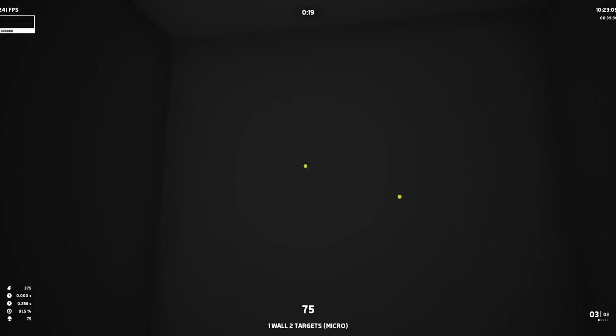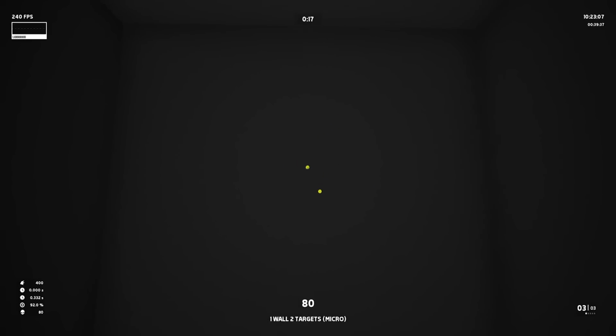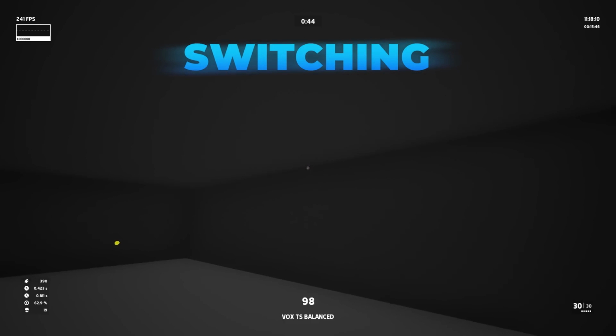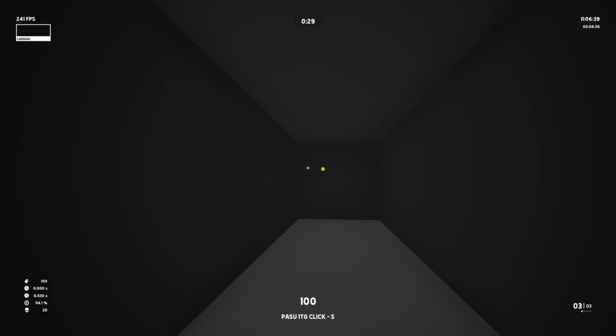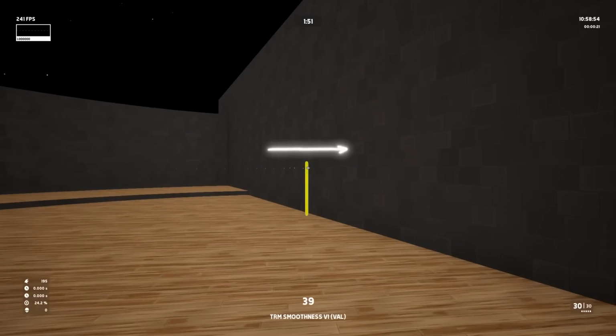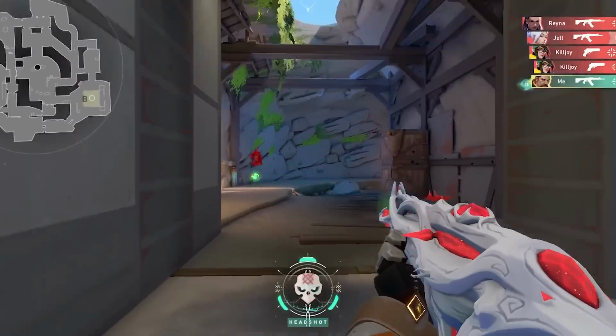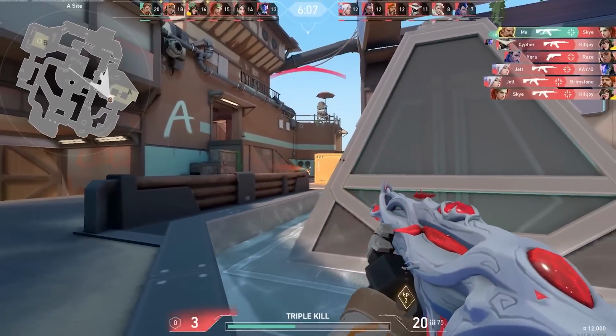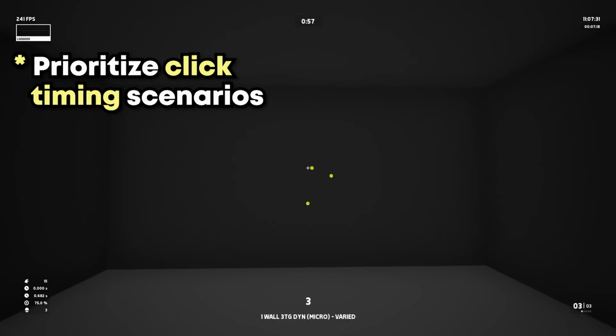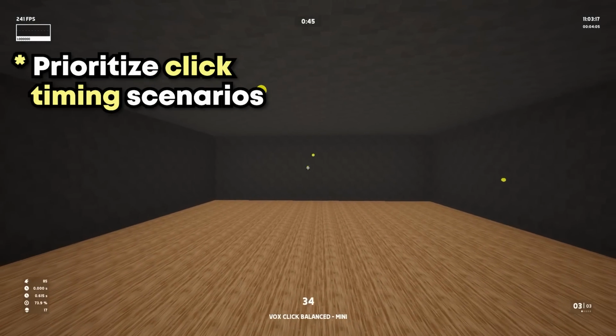Another helpful feature of Aimbeast is its focus on multiple aspects of aim training, such as clicking, switching, and tracking. As a result, you're able to isolate different aspects of aiming into different scenarios, helping you improve each skill separately. Since the most prominent type of aiming in Valorant is horizontal click timing, I would recommend prioritizing those scenarios, which luckily Aimbeast has a lot of.